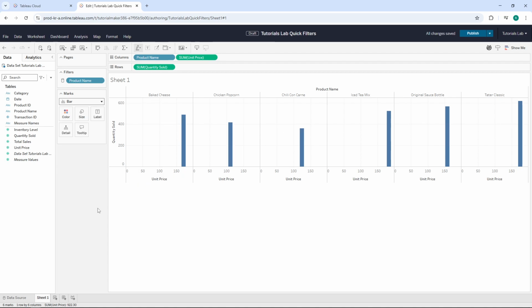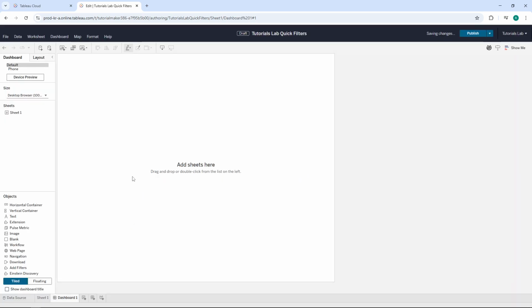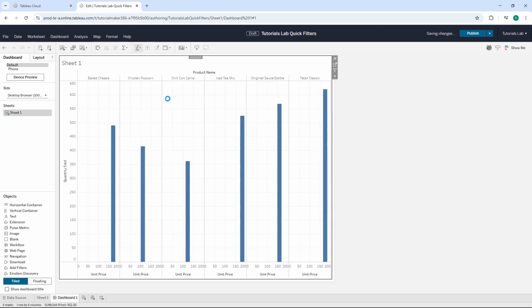Now it's time to create the actual dashboard. Look for the New Dashboard button on the bottom part of your screen and click on it to activate the dashboard view. You'll see a blank dashboard canvas appear. Drag the visualization we just created onto this blank canvas. You'll see the same report appear, but now we're going to add those interactive quick filters that make dashboards so powerful.